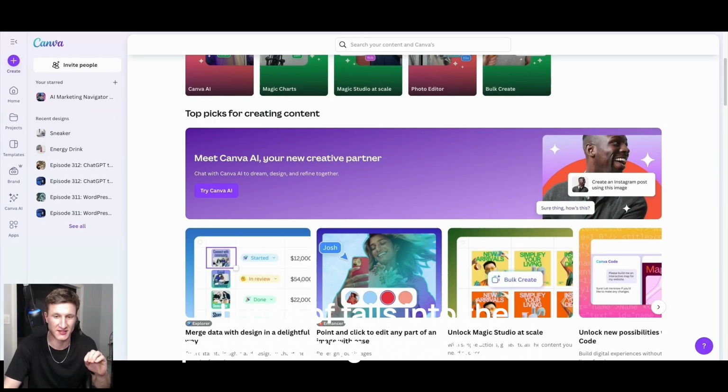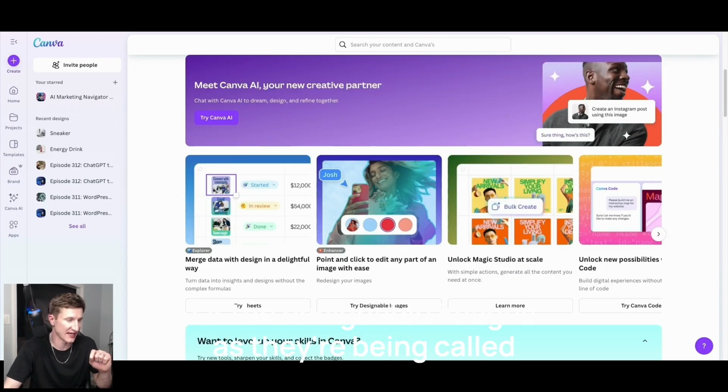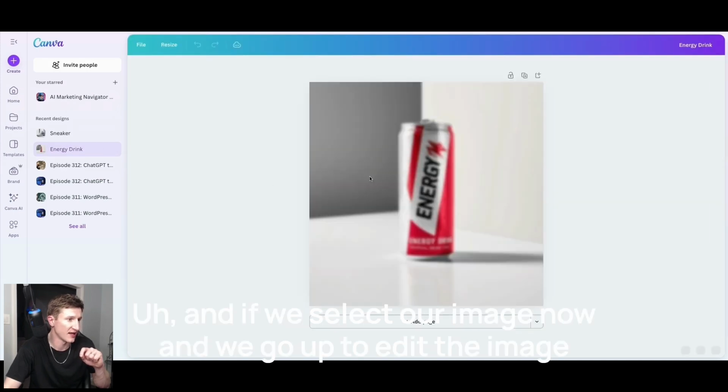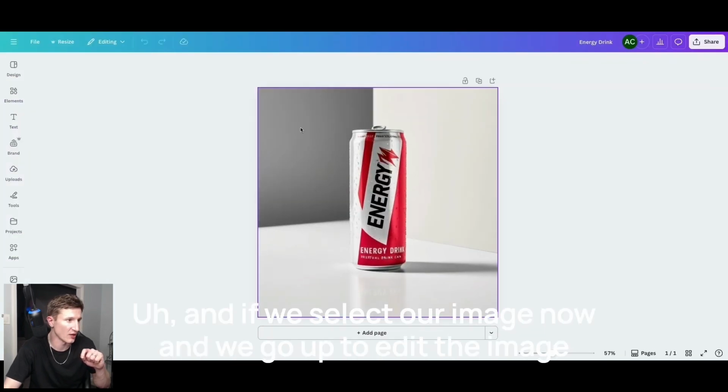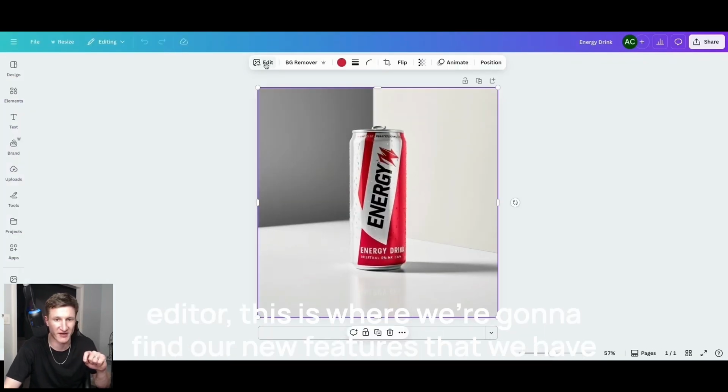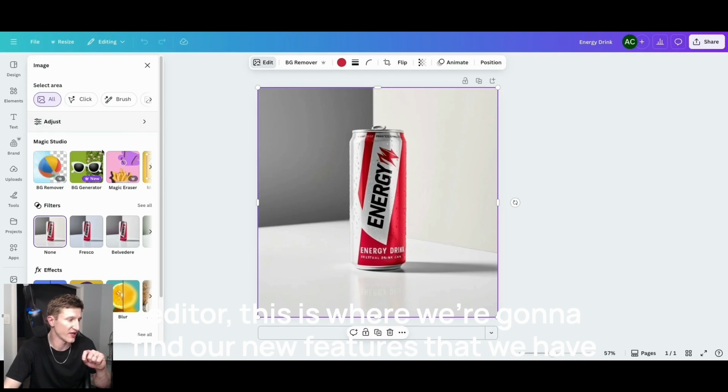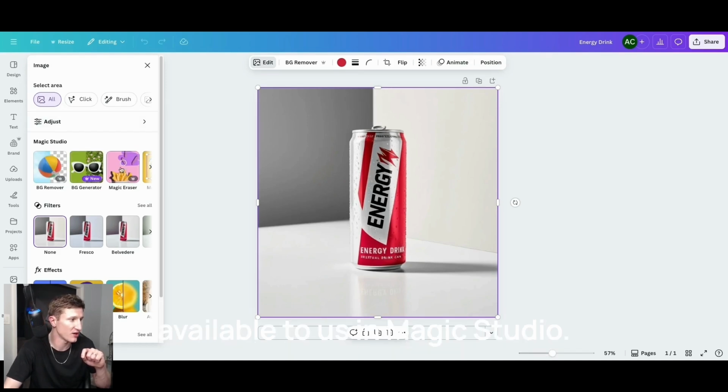It kind of falls into the photo editing features that have been added here, or the designable images as they're being called here on the feature page. So let's actually hop out into, let's just do an image. Let's do a couple of different examples here. First, the background generator, and we'll do it with our energy drink image here. Let's grab that. And if we select our image now and we go up to edit, the image editor, this is where we're going to find our new features that we have available to us in Magic Studio. You can now see the background generator.